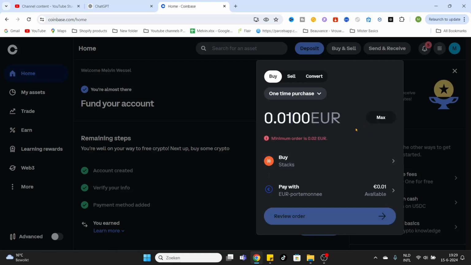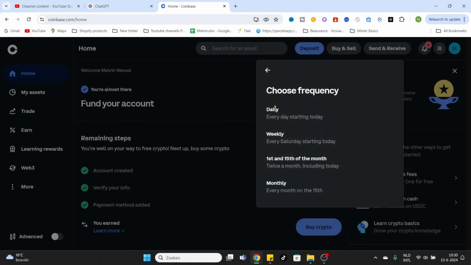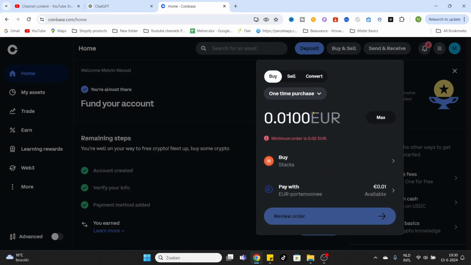And what we can do is fill in the amount, and after that you can select the purchase frequency. We would like to make a one-time purchase, but you can also select different purchase frequencies if you like to. But for now we will leave it on one-time purchase.